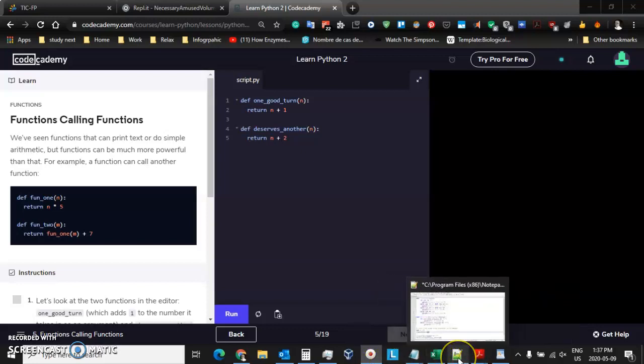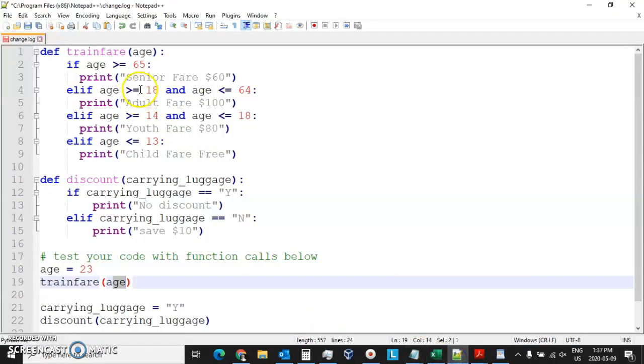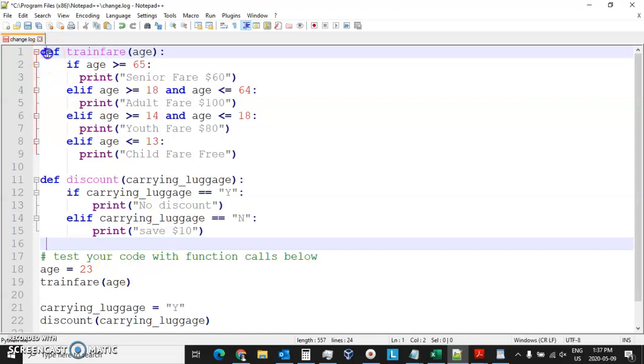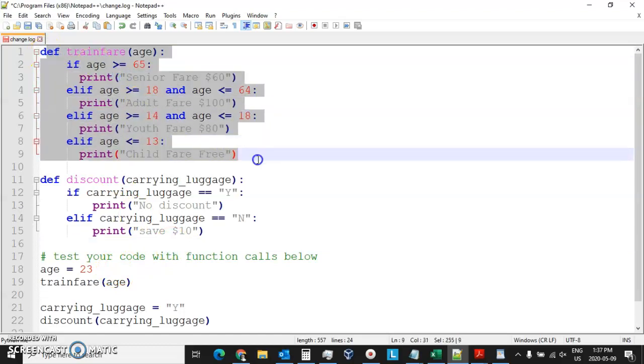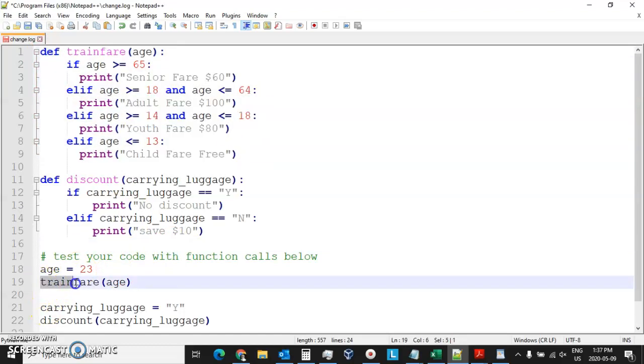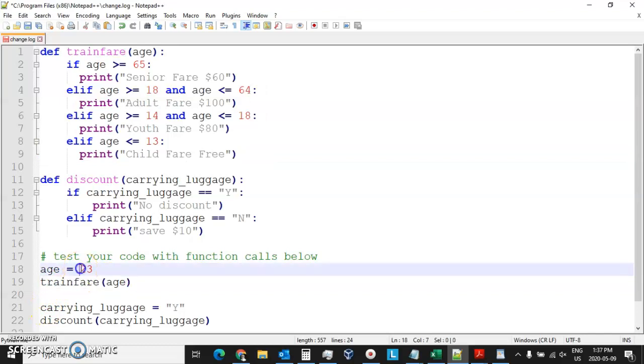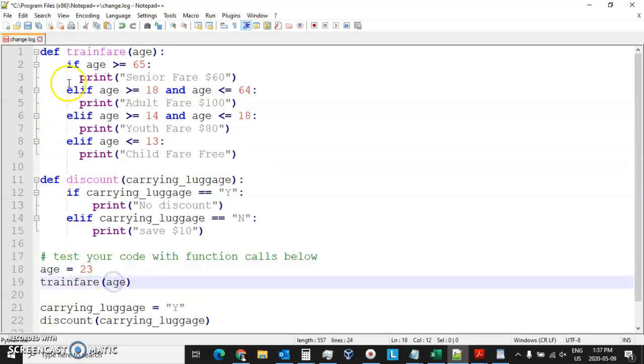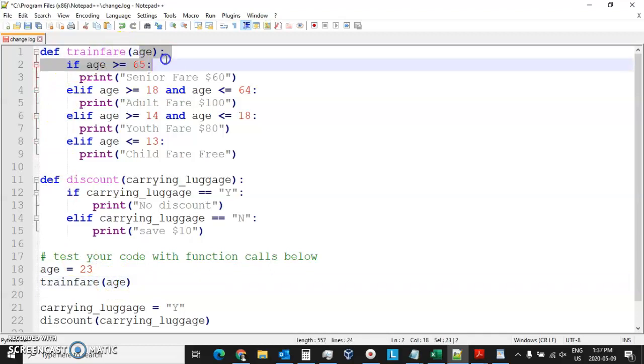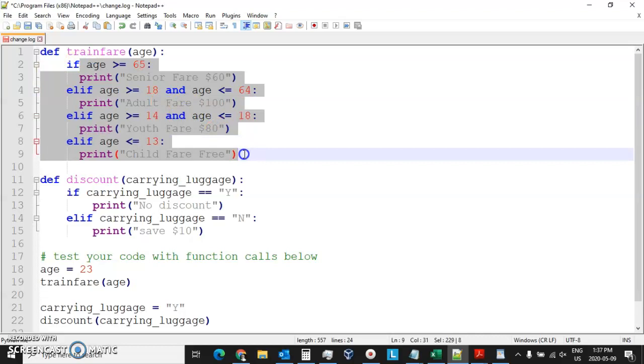Welcome back. So that is calculating train fare, and this introduces the basic elements of a function. So we need a definition for a function. Then at some point we're going to call the function. We're going to pass a parameter, and that value gets passed to the function, and the function does what it's supposed to do.